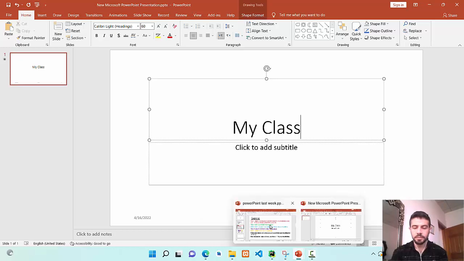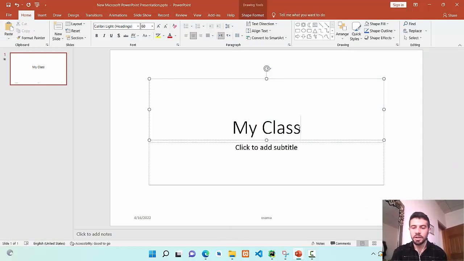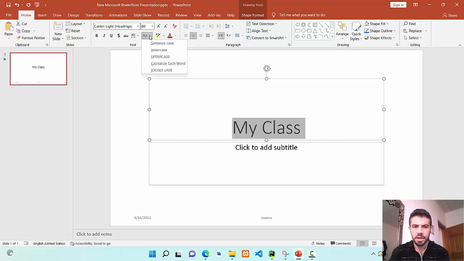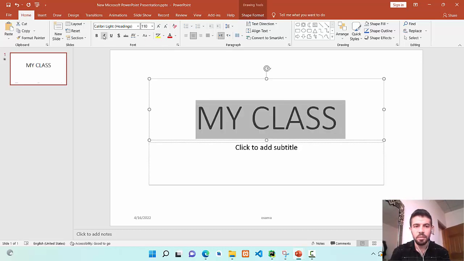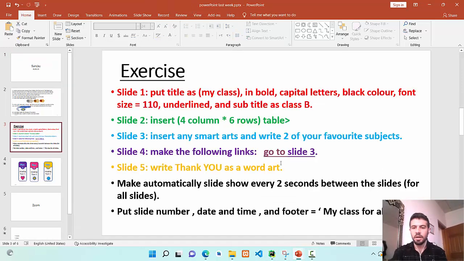Then in bold, so it should be bold, capital letter, black color, font size 110, underline, and subtitle as class B. So here I need just to change that. I can make everything in capital. Make it capital from here, select, and just make it uppercase. And here the size should be 110. So I just write here 110. Bold, this bold. Underline, this underline. Now finish. Here I should write the class B, for example, like in those equations.